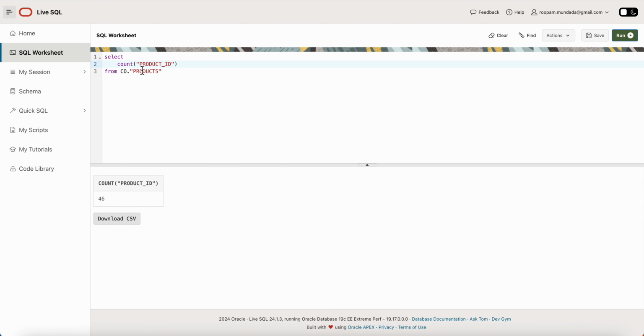I have 46. Now I want to make sure that these are all distinct and there is no duplication. So I'll type count distinct of product ID from the product table. And it's still the same. So no matter what we have here, we get an equal count. Now, is it the same for the product name as well? That is what we're going to check.